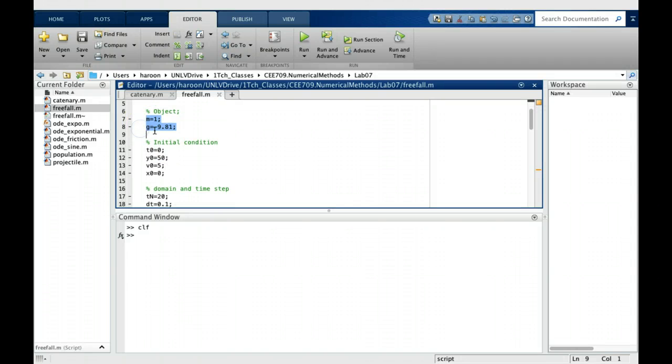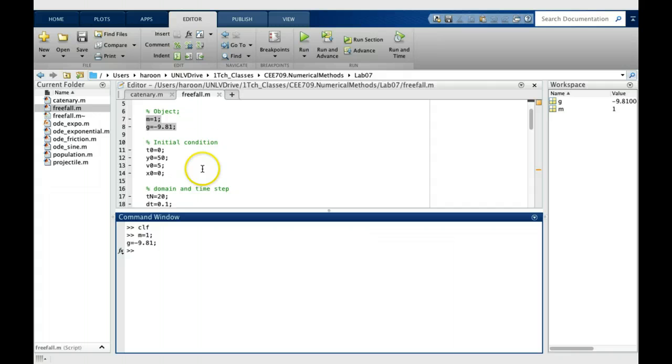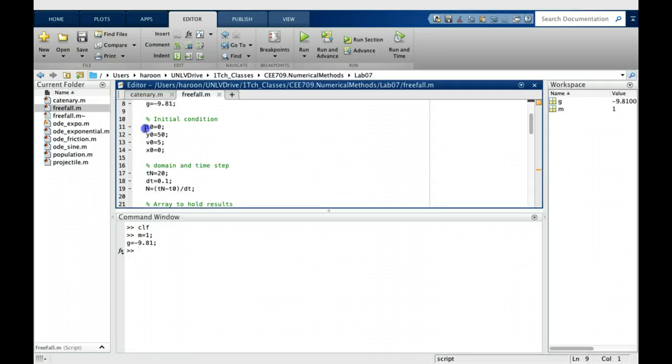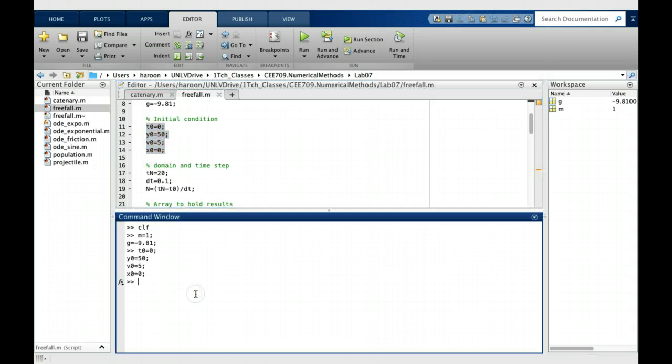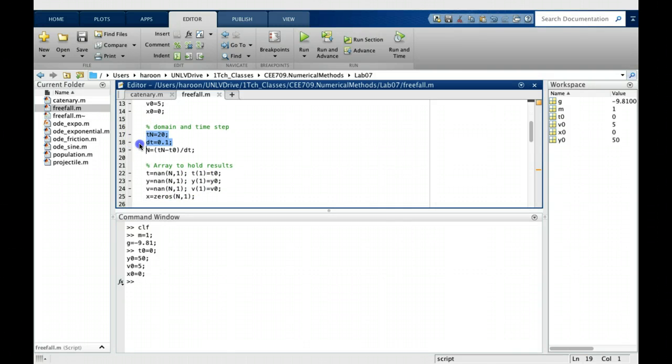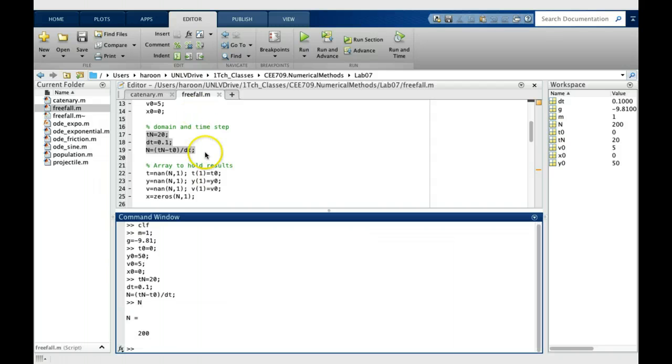So mass is 1 kilogram and g is minus 9.8. And the initial conditions are that for time 0, the location is 50 meters above the ground, velocity is 5 meters per second, and the x location, we need to give some x location, so this could be any arbitrary value, so I'm setting it to 0. And similarly, we can find the number of steps. So we are going to observe the dynamics up to 20 seconds at 0.1 second interval. So in that case, the number of time steps we get is 200.